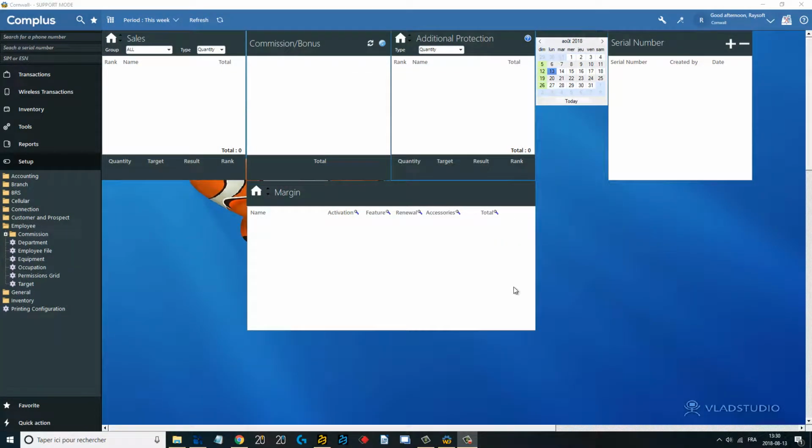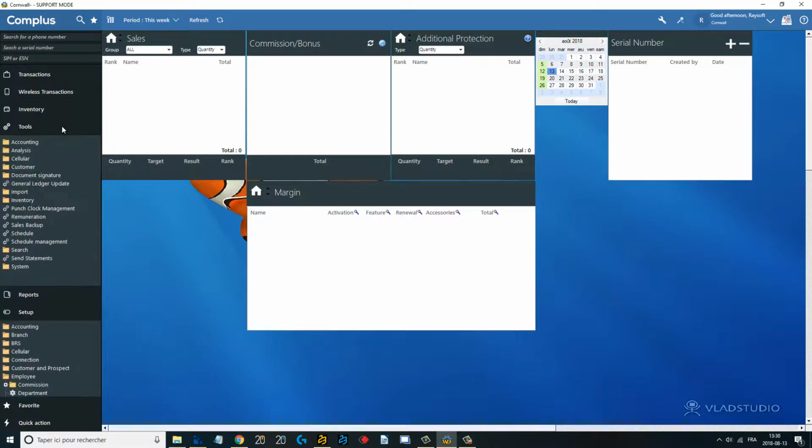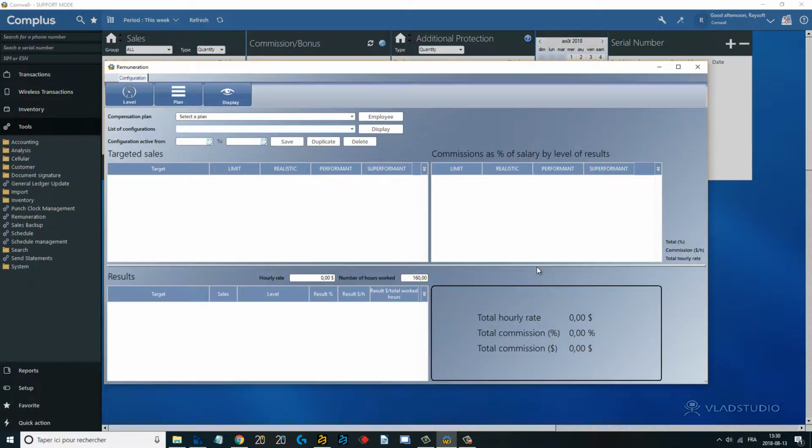Okay, now we'll show you how to configure your first use of this module. Let's go into Tools and target the menu called Remuneration. Double click on it to open it. By default, of course, if you're an administrator versus if you're only a user, it will be different. Like I told you, if you're a user, it will only be a read-only version that will give you the result. But if you're an administrator, you can manage everything in this module.